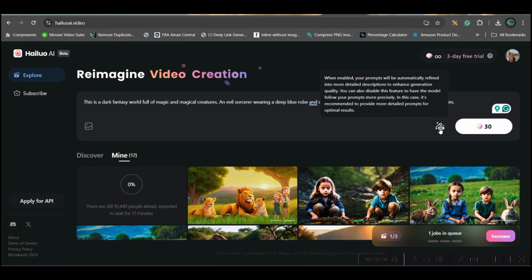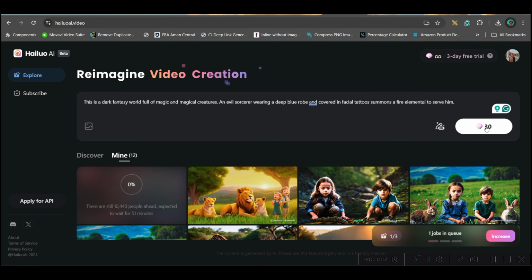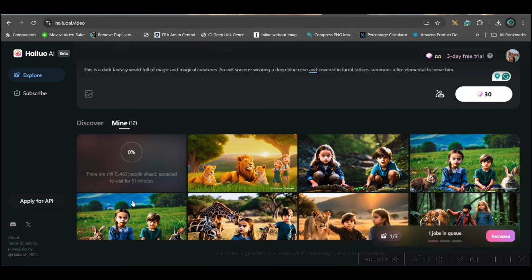Now you can go for the magic prompt option by clicking on this option. You will see this is on. Now it is showing on, and then again you can click on this. But anyway, I have created this. One thing you can notice is that in this software at this moment, since it is in its beta phase, you get some long queue time. It is showing 51 minutes, although it will not take 51 minutes, but at least 5 to 8 minutes for the time being for creating one video.